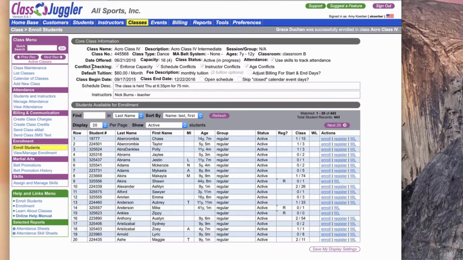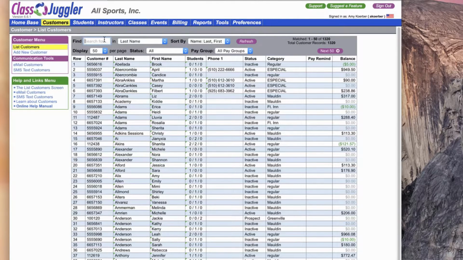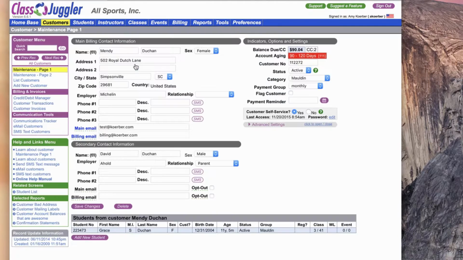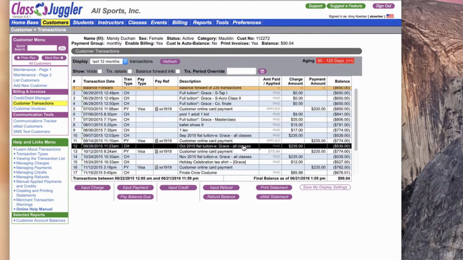It took a few steps. I'm also probably going to need to go to her parents' record. I'm going to click on the customer, search for that customer's last name. There's Mindy. Pull up the record. I see Grace down there as her child. That's perfect. And I'm going to go to the transaction screen for this customer.